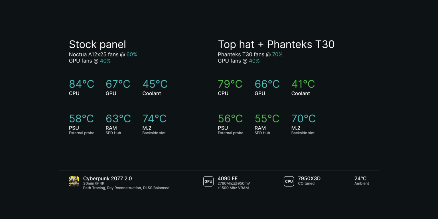Let's take a look at the numbers. Straight away, we notice a dramatic reduction in temperatures across the board. The much higher airflow has a positive impact on all the temperatures I've tracked here, with a pretty massive 4-degree drop on the coolant temperature and 5 degrees on the CPU max.